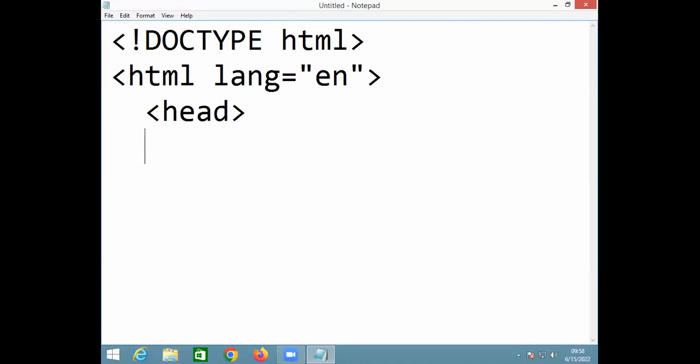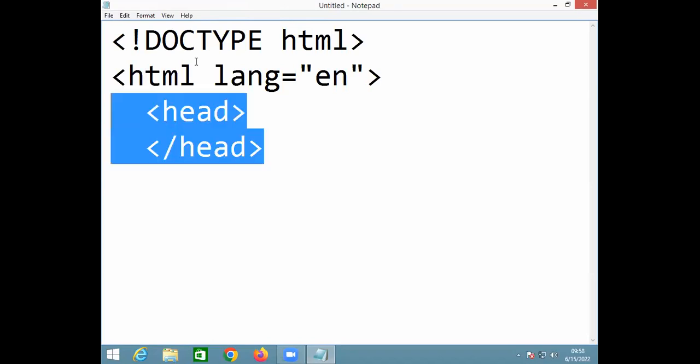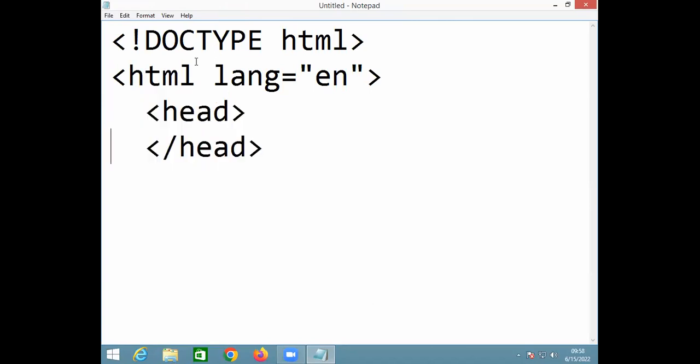Reason: we don't know how to design the web page. When a web page is available, settings come. When a web page is not available, settings are not required. So an empty head tag. We can remove it also, no problem. But for a first program, a violation of guidelines is not correct. That's the empty tag I'm using.